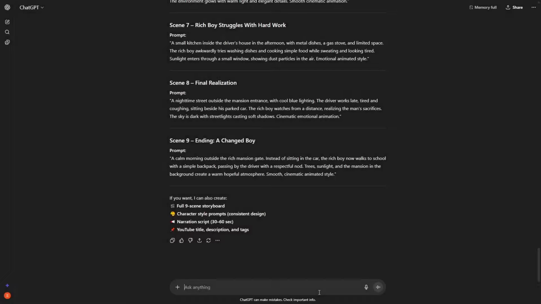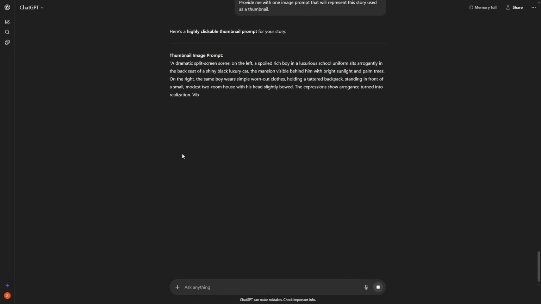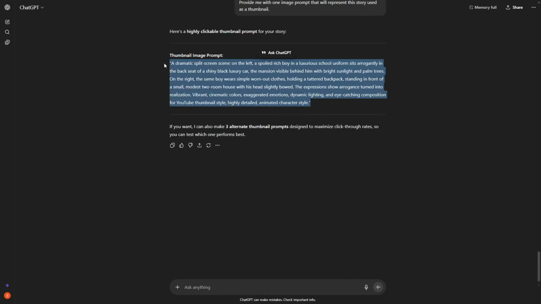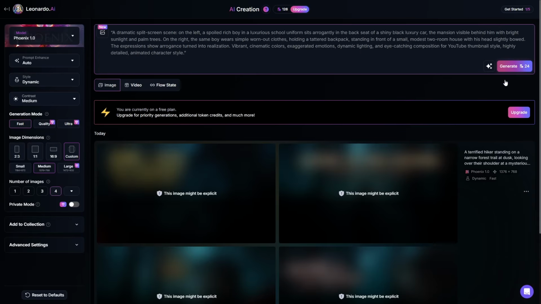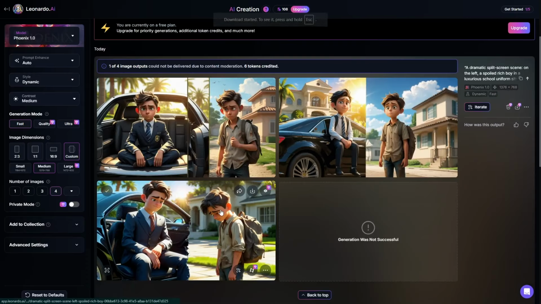So let's open ChatGPT and ask it to give you an image prompt that will perfectly represent the story you've created. After that, copy the prompt you have created and open Leonardo AI. First, set the image dimensions to 16 by 9, then paste the prompt into the prompt box and click generate. Once you have the images, find the one that you like and download it.